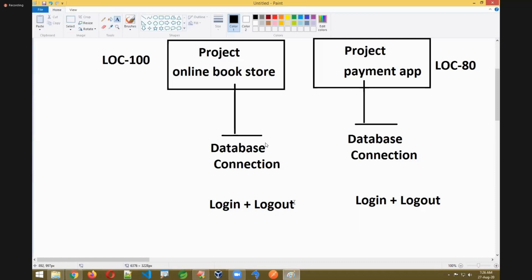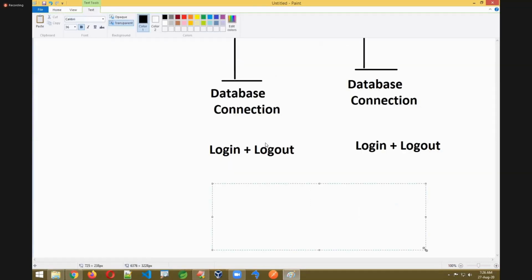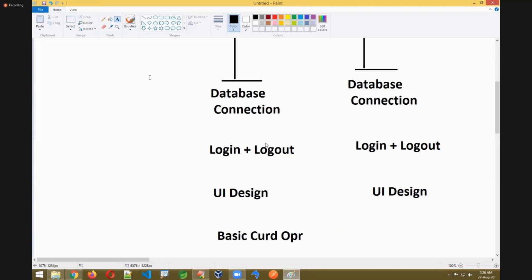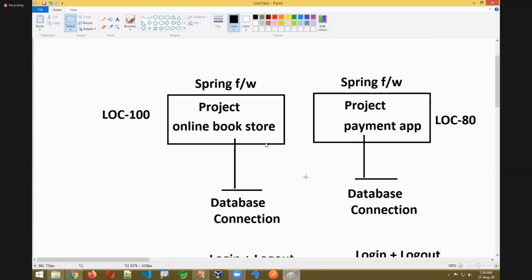This code is similar. And something like UI design: here also UI design, with menu bars and so on. And basic CRUD operations here, and here also basic CRUD operations, similar. Some type of code, if you look at it, will be similar. So if you take two different types of applications, you are going to see some common code in part of the code.